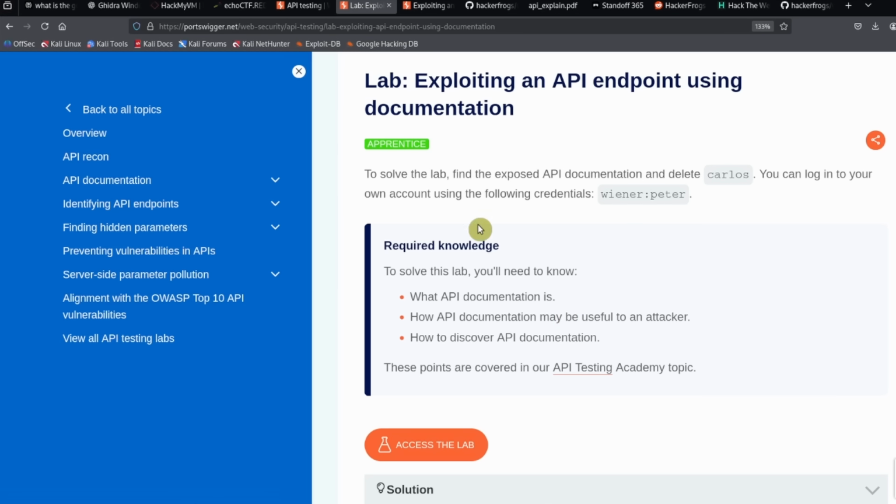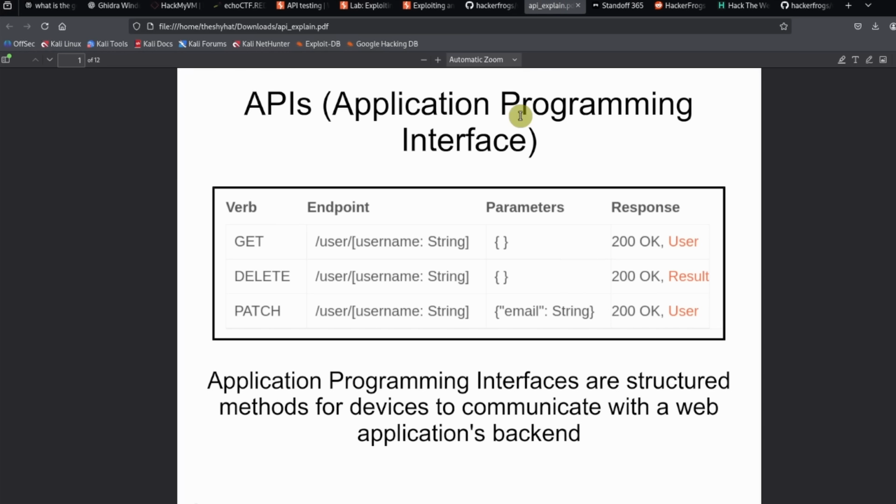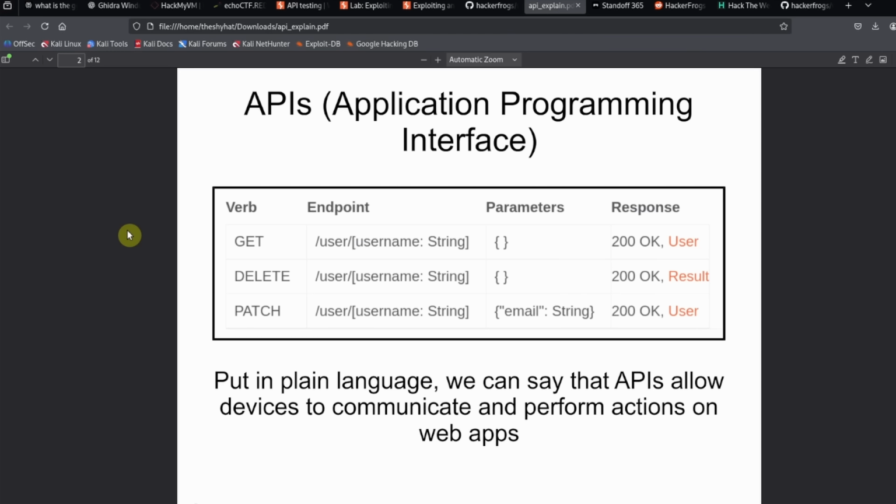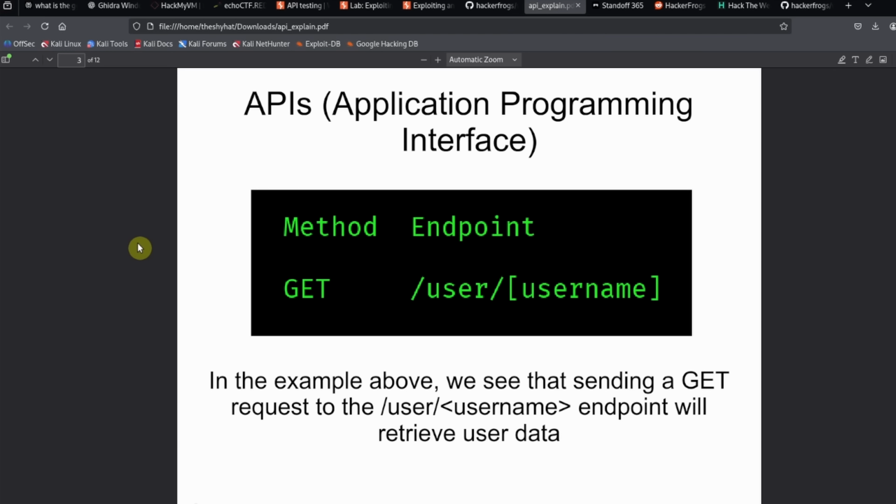Before we do this, let's talk very briefly about what application programming interfaces, or APIs, are. Application programming interfaces are structured methods for devices to communicate with the web application's backend. Put in plain language, APIs allow devices to communicate and perform actions on web apps. Web apps in this case means websites, or basically any larger website. We can call it a web app.